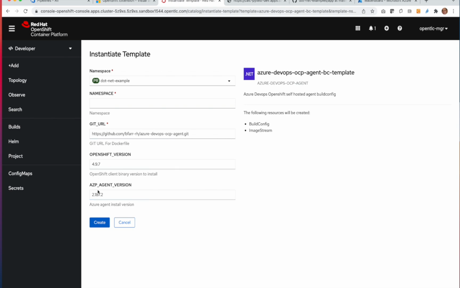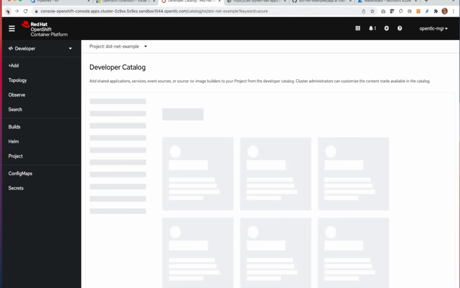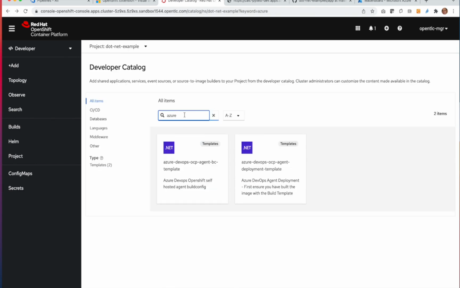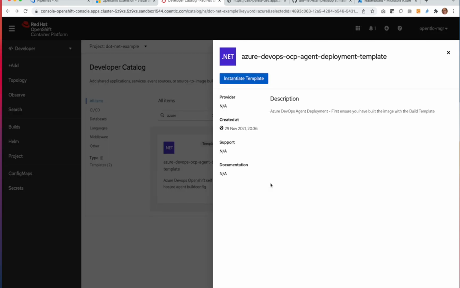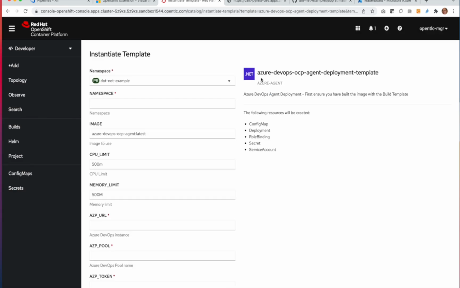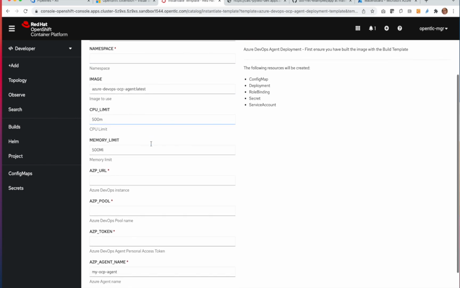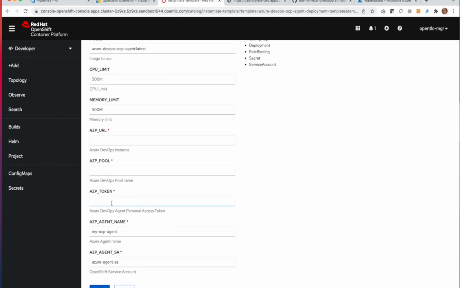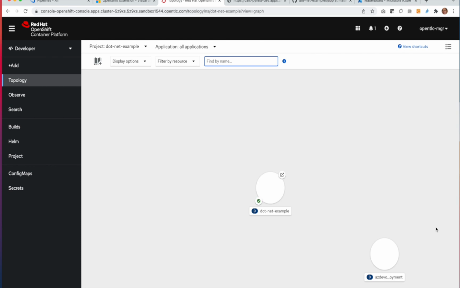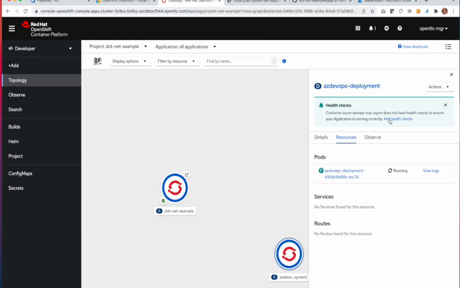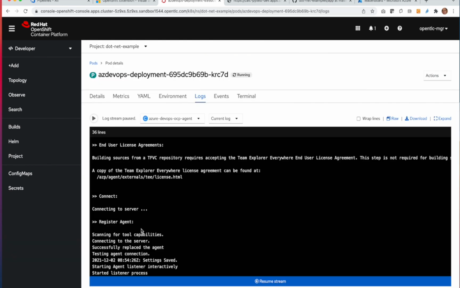I've specified an OpenShift version and Azure agent version in my particular self-hosted agent. Once that base container image was built, I then went on to specify my personal access token and the Azure pool name for my particular agent. Now I actually have the agent running here. So that's now running. It's using my personal access token to connect to Azure DevOps.